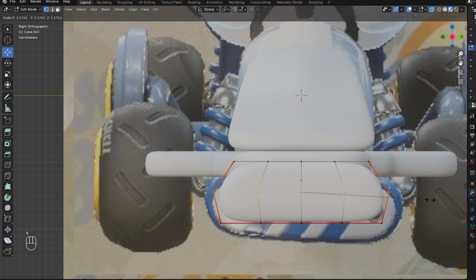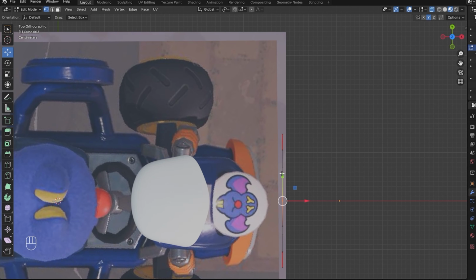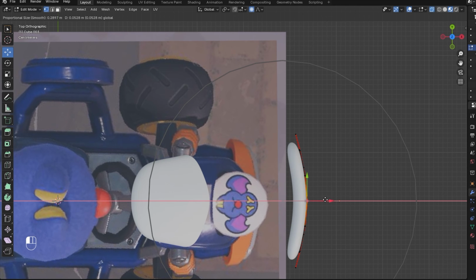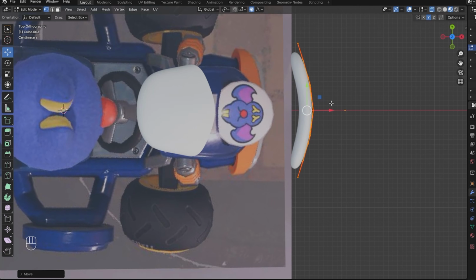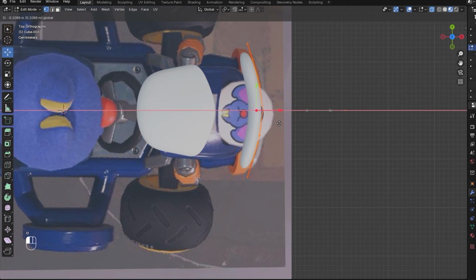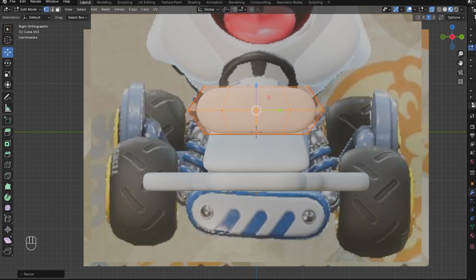You want to bring this one up a little bit, this one down, until you have your shape. And now in proportional editing, O on the keyboard, you want to give this curvature. So just select the middle and pull outward. Again, follow your reference pictures.